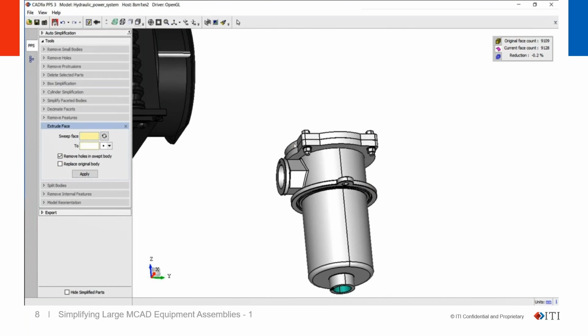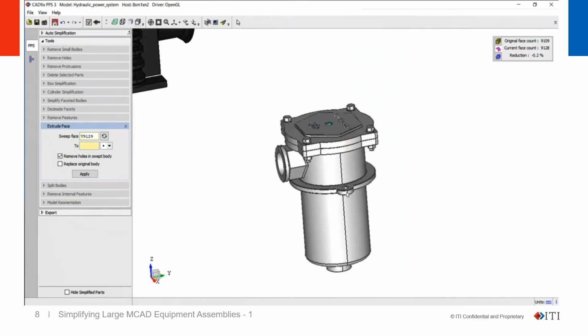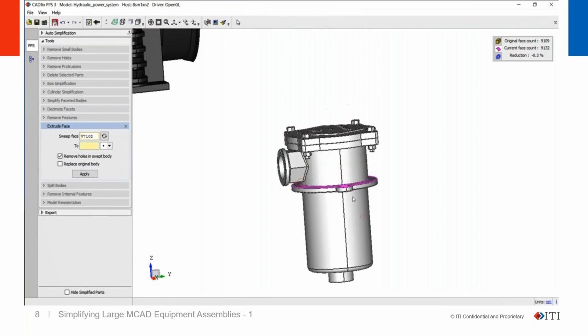Here we can use the loop selection tool to make it easier to form the sweeping face where it may not be accessible on screen. So if we want to extrude this into a cylinder, we can select this loop here and extrude it down. So we'll continue to trace over the rest of this body.